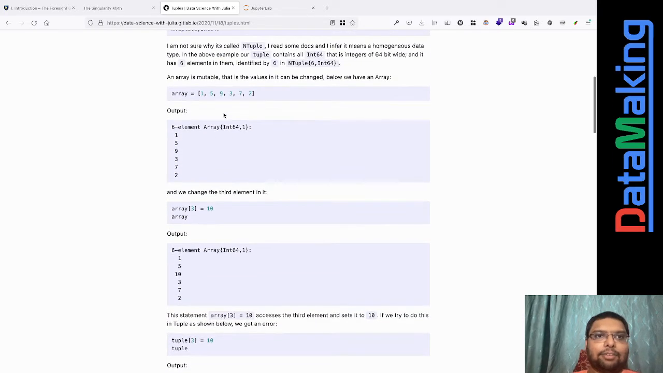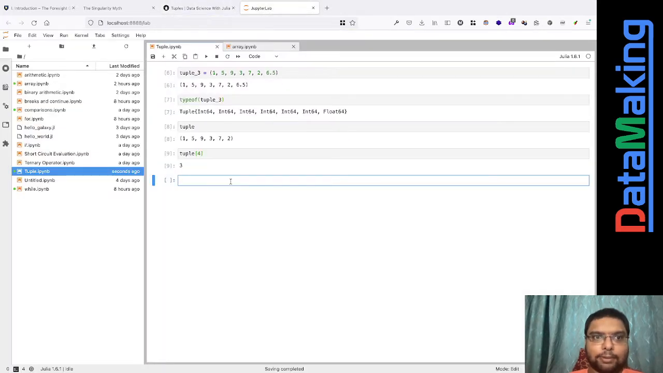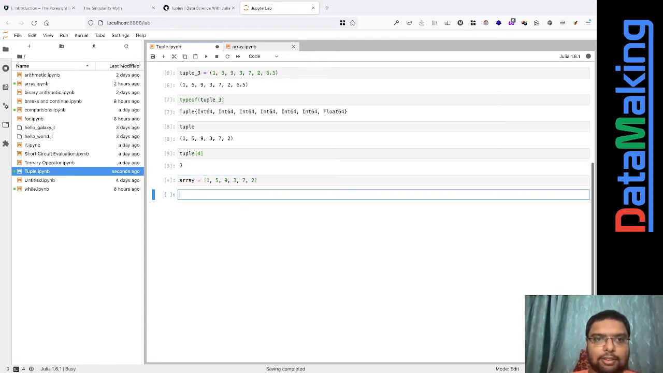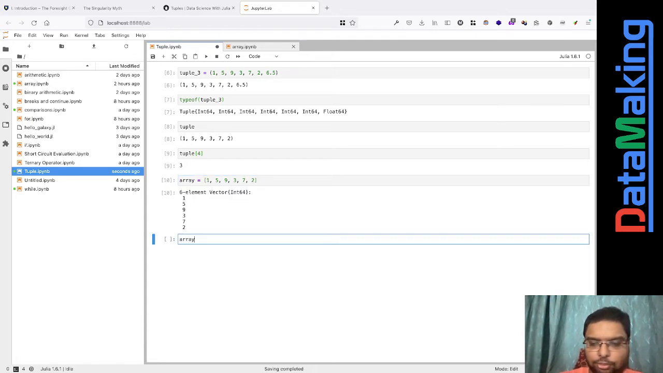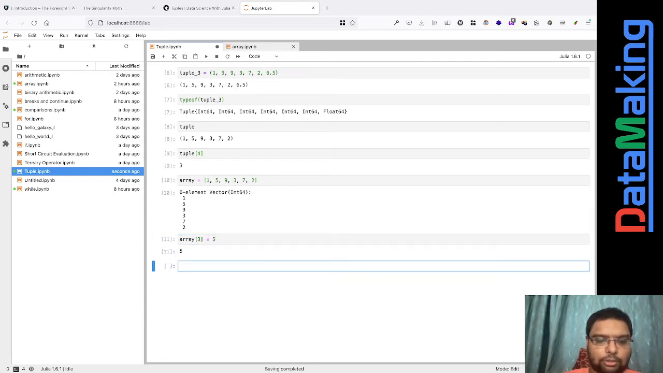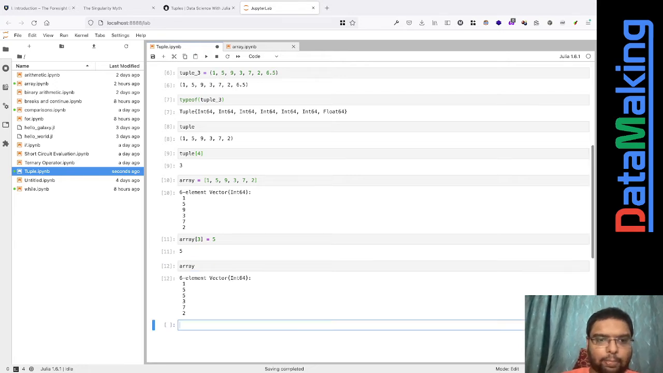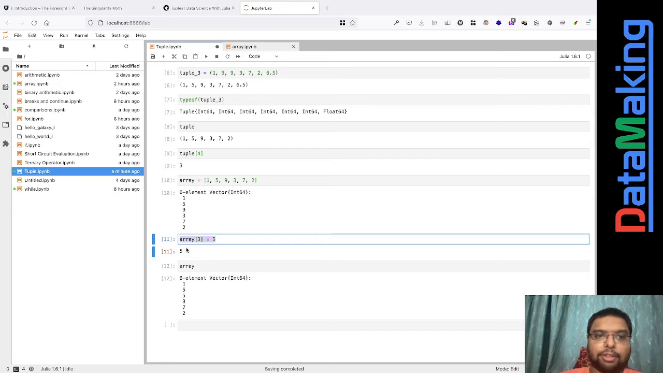Here we have got an array, and in an array we can change its elements, but in a tuple we can't. So this is an array. I can set array of 3 equal to 5 or something like that. Now I'll show the array. It changed. Look, this change is permanent. It's not temporary. This change gets reflected inside the array. So it becomes 155 rather than 159.